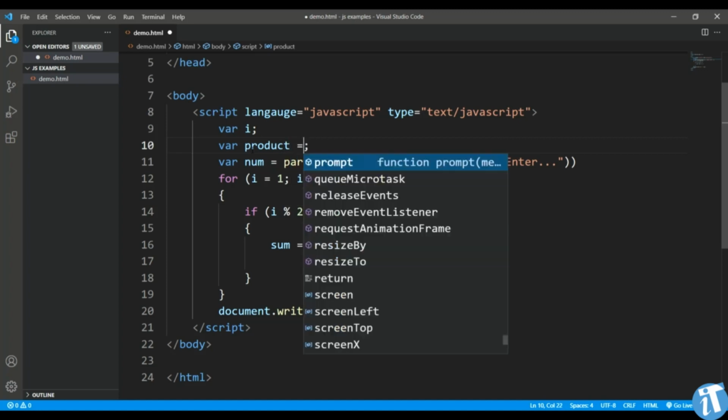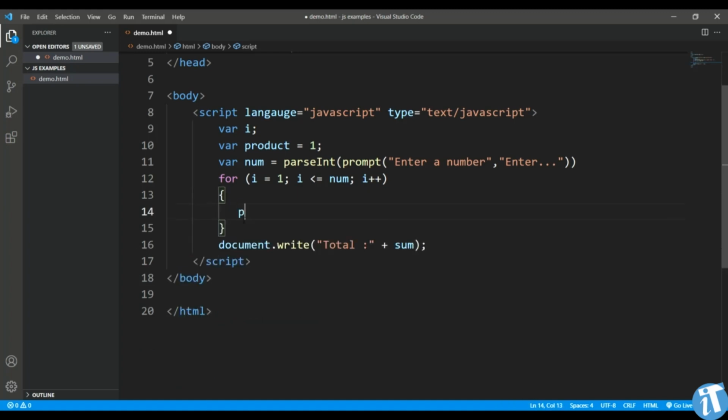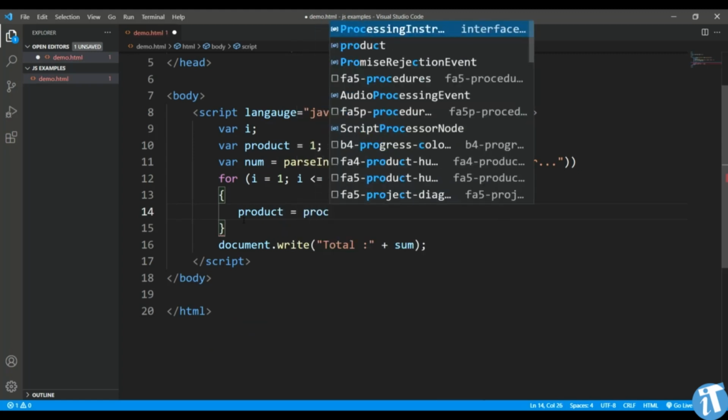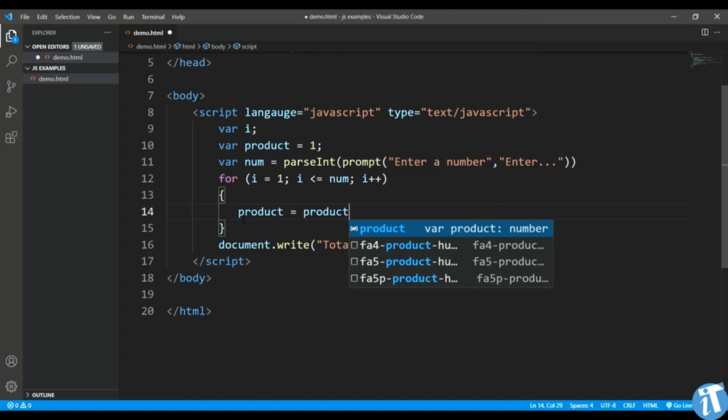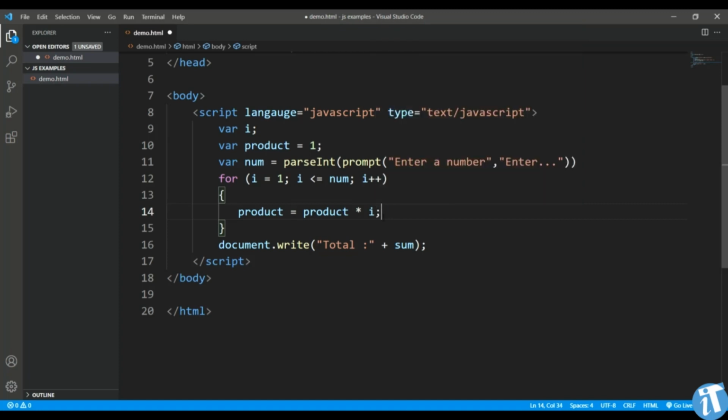I will start the product with 1 because if you multiply with 0, every number will become 0. So parseInt prompt and then enter a number. So here I am taking a number in this num. I will start it from 1. You can also start with 2 because if you multiply anything with 1 it will remain the same. So it's all up to you. And now I'll just remove this condition and inside this I'll say product is equal to product into I, because num is the maximum limit.